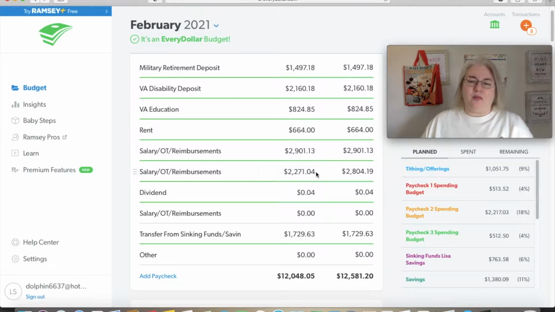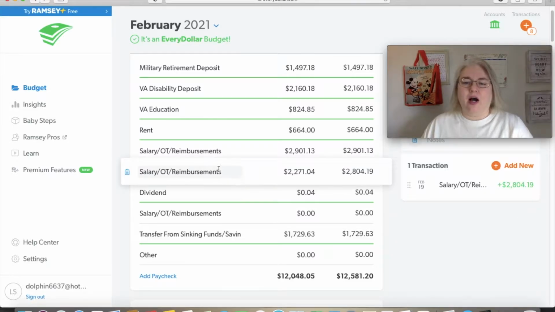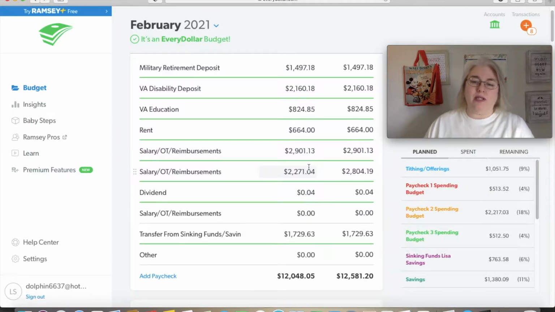You are going to see I already posted the deposit, or slid the deposit, here in my EveryDollar category. It is higher than what I had planned for. The reason it was higher is my husband had one day of overtime and then travel reimbursements for when he was gone sometime in early February. So he got that income in and everything else is in.